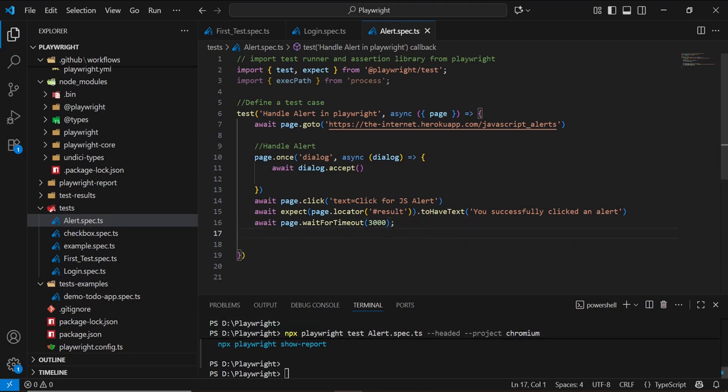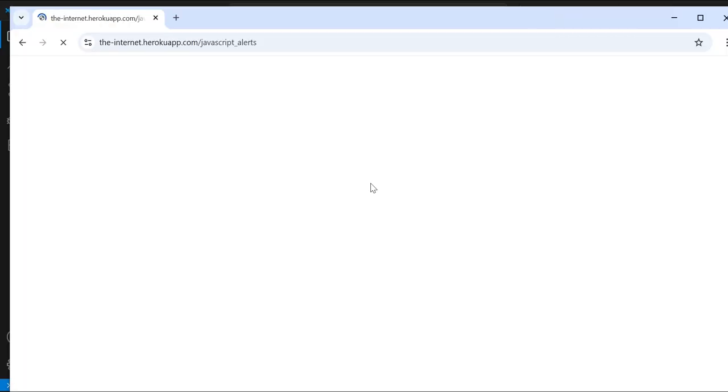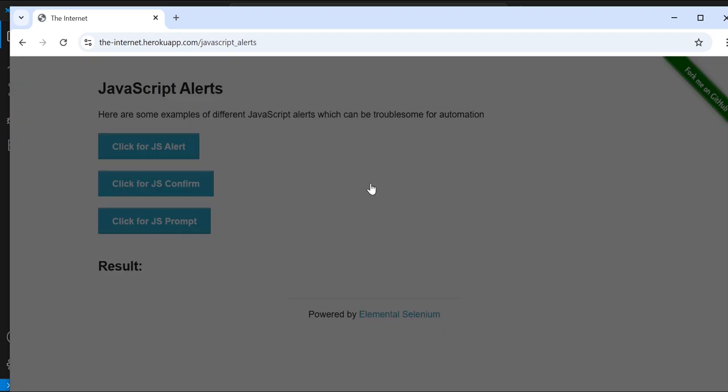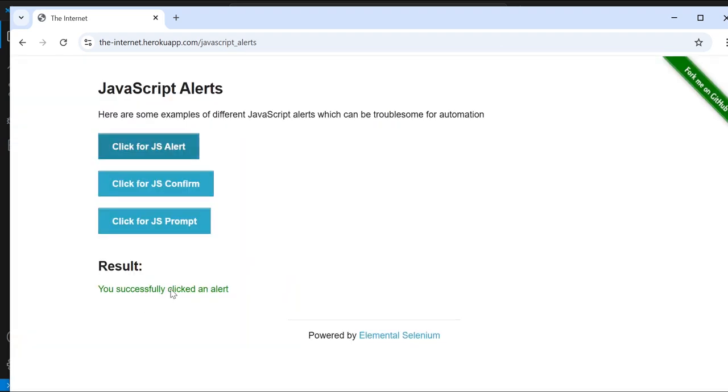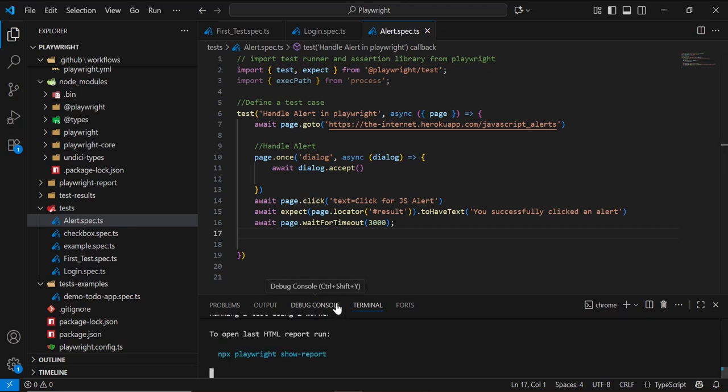Save this file and again run the test. This is not a recommended wait. I just added this wait to show you how this alert is handled. Open the browser, navigate to this URL, and here you can view that you successfully clicked an alert.